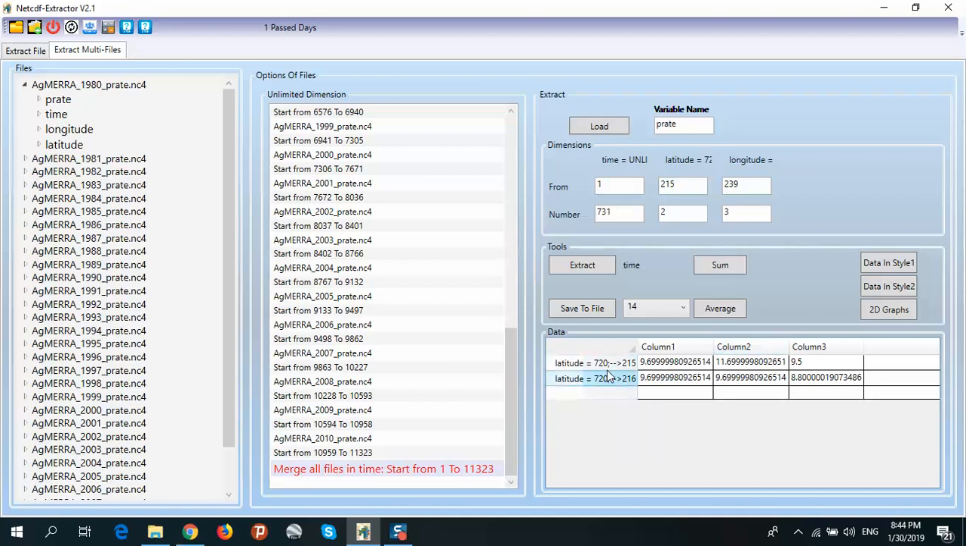At this step, you can see that we have 3 dimensions. One of them here, time, the other is latitude, and the third one is longitude. We can show only 2 dimensions in a table, so we separate one of them, that is time here, and we show the other, latitude and longitude, in this table. Okay, if you want to see the data in a different format, you can see here data in 2 styles, the first style and the second style.